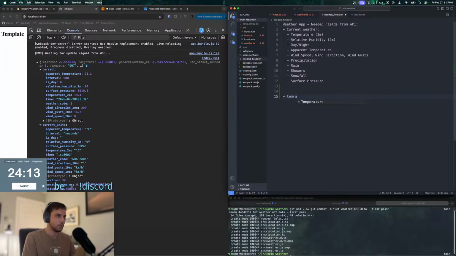So I need the temperature, current.2m, current.apparent temperature, current.is_day. Yeah, I don't have an SDK exactly.